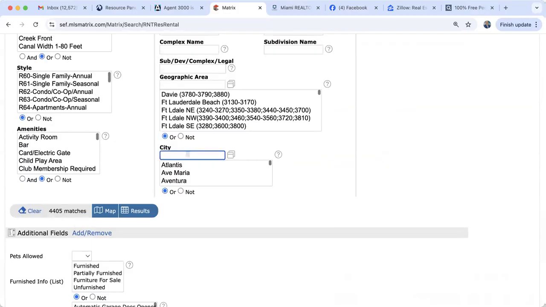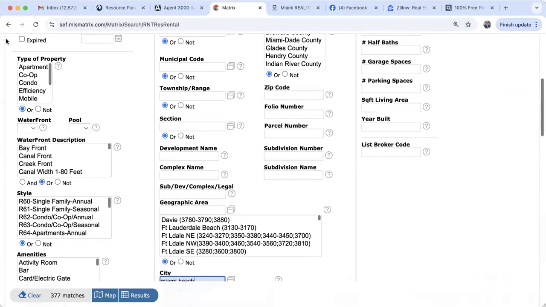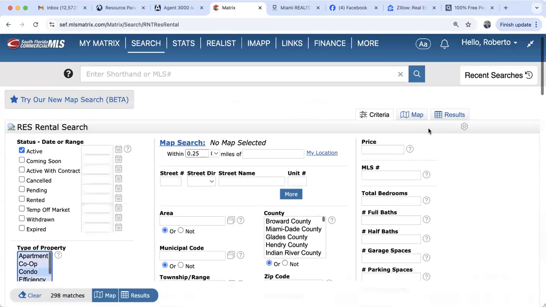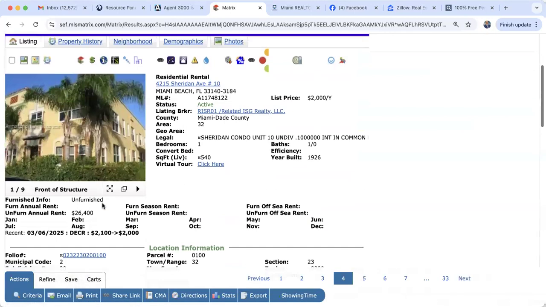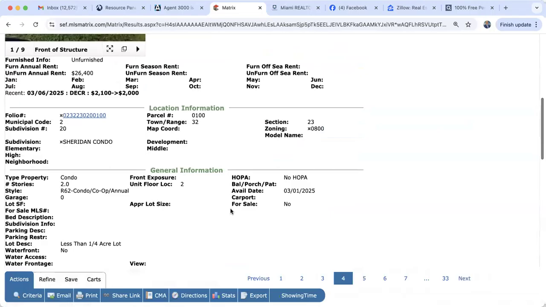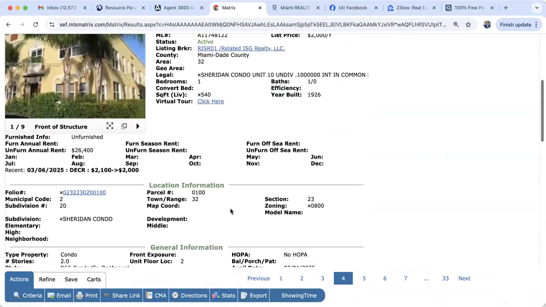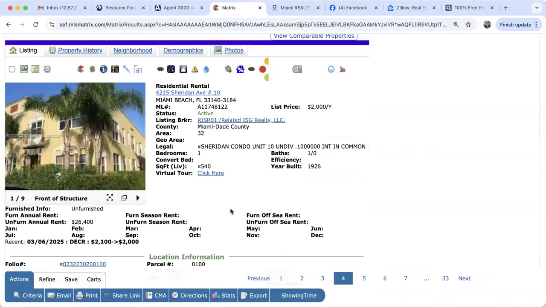So let's say we want to do Miami Beach, and you want to do a condo, and a price range, let's say between 2,000 and 2,500. Okay, so we have 33 listings right here that we can read the information on. And if this is something that you'd like to use for leads, go ahead and select a few photos, and then go to Facebook Marketplace and place the listing there.